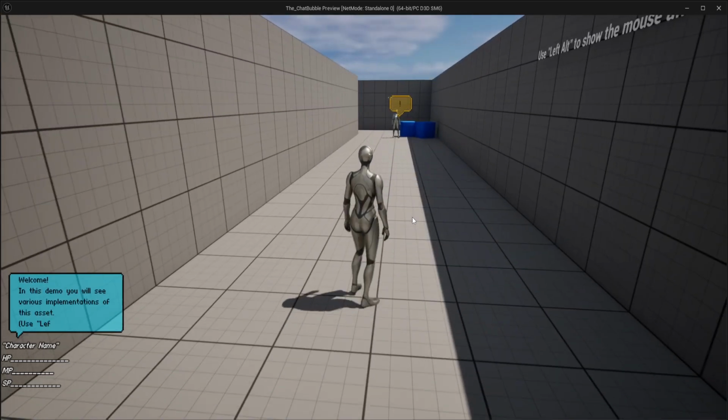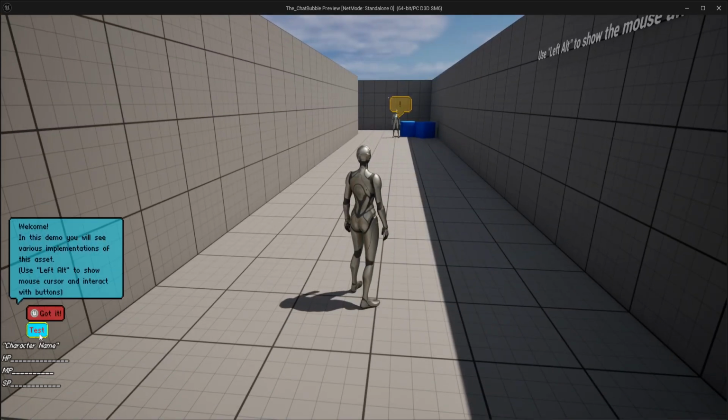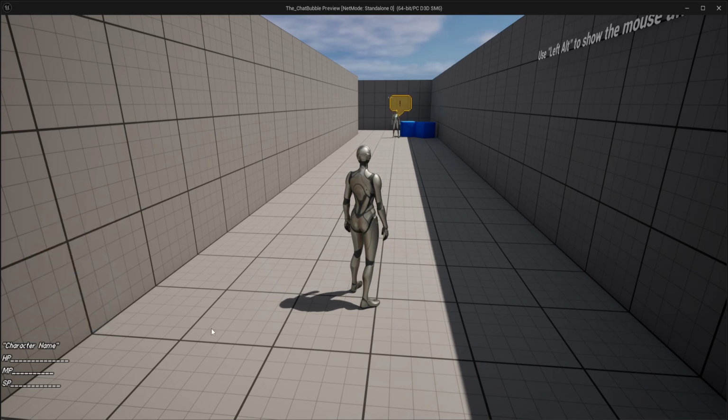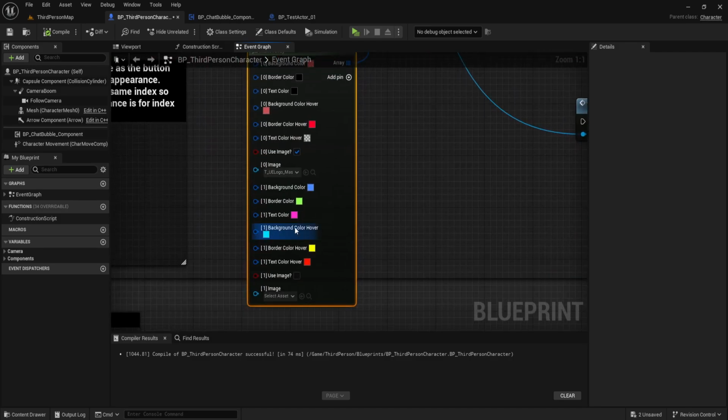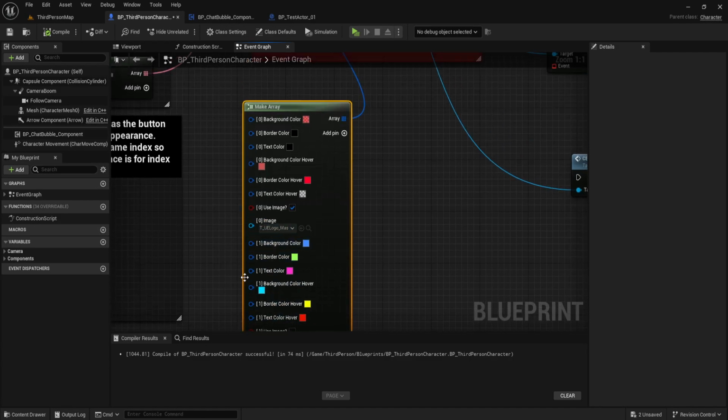Anyway, that's pretty much the gist of it. Yeah, there you go. So it needs to be hovered. But yeah, this is, as you can see, green, blue, and pink, and then we have yellow and whatnot for the hover. Yeah, I actually got scared for a second there. You have to set all of them up basically.